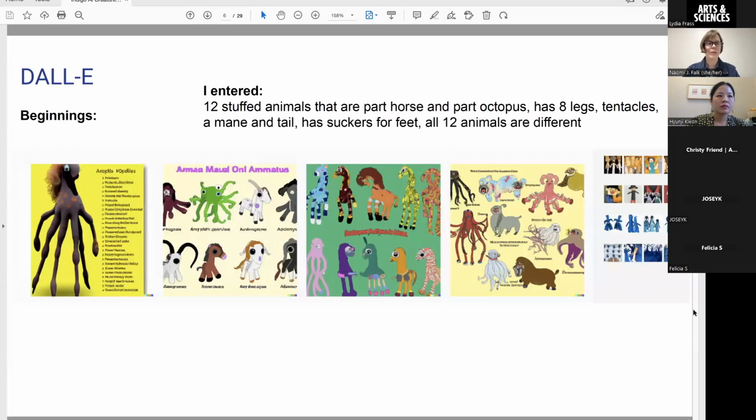This was one of my first attempts. I entered this phrase: 12 stuffed animals that are part horse and part octopus, have 8 legs, tentacles, a mane and tail, have suckers for feet, and all 12 animals are different. So this is what it gave me.